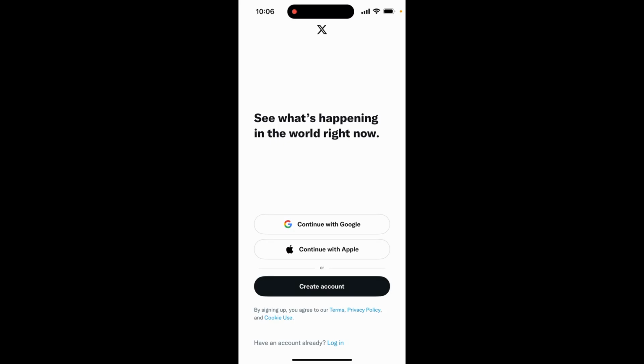In this video, I'm going to walk you through and show you how you can create an X account. So the first thing that you need is the X application. I'm assuming most of you are doing this on mobile. You can also do this on the computer, but X is predominantly a mobile app.